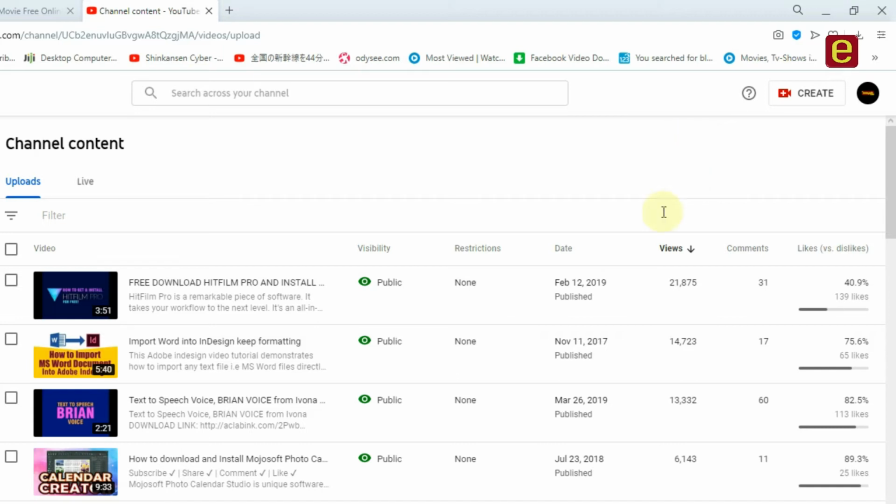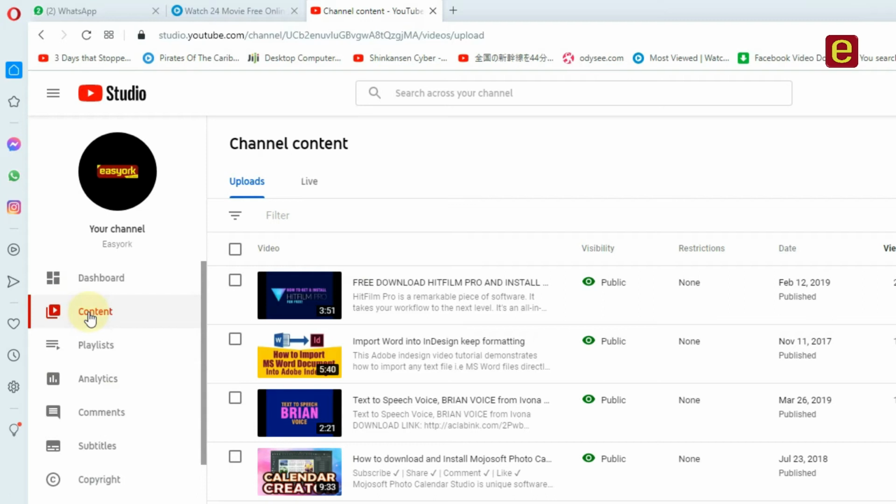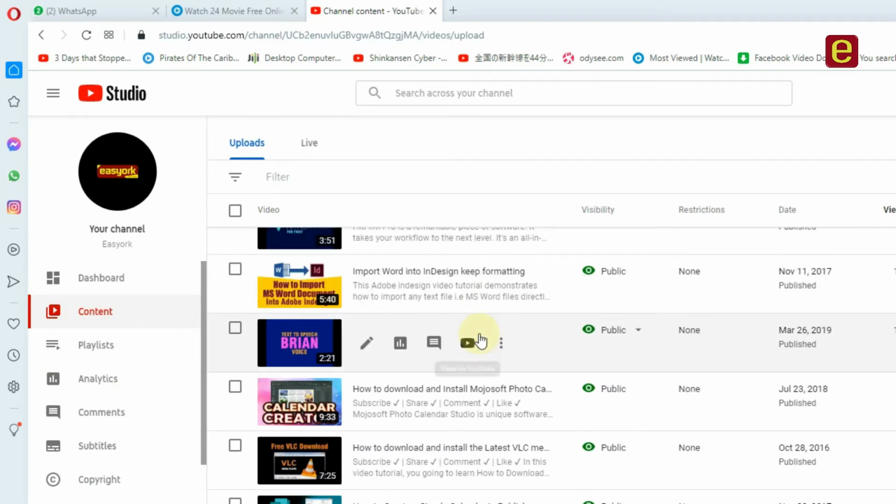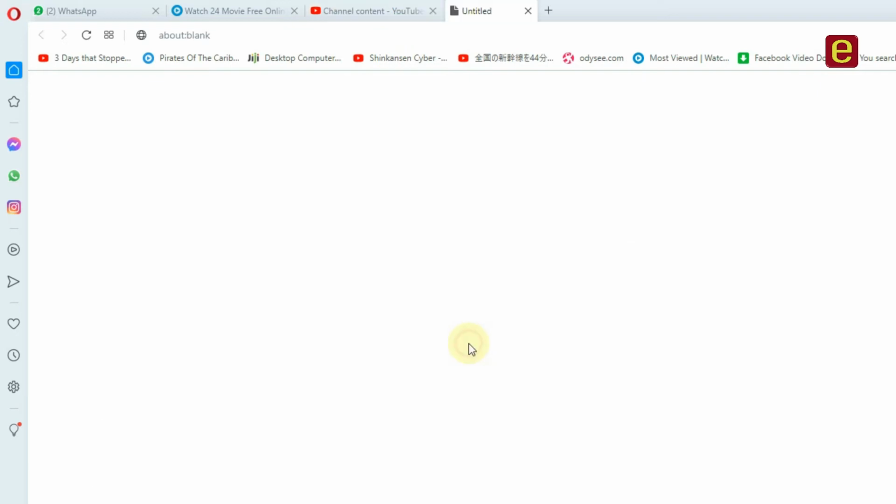So first go to your YouTube channel, log into your YouTube channel or YouTube Studio, then go to content, then look for the video you want to pin a comment on. Then from the icons choose the one with the view on YouTube.